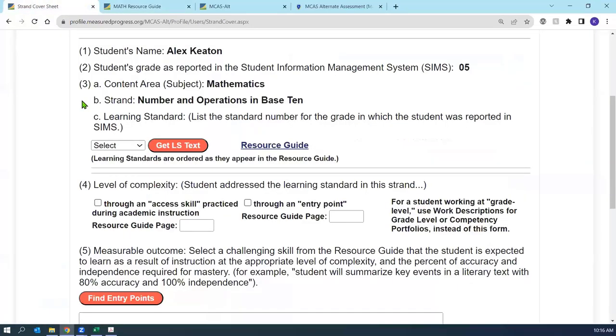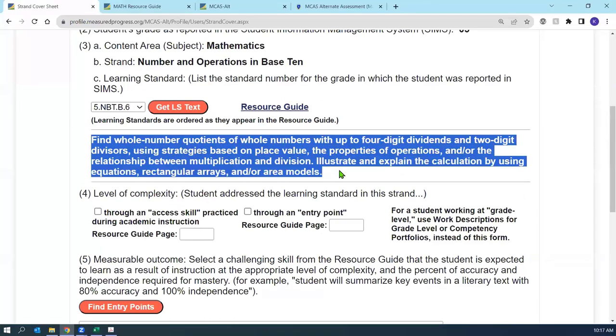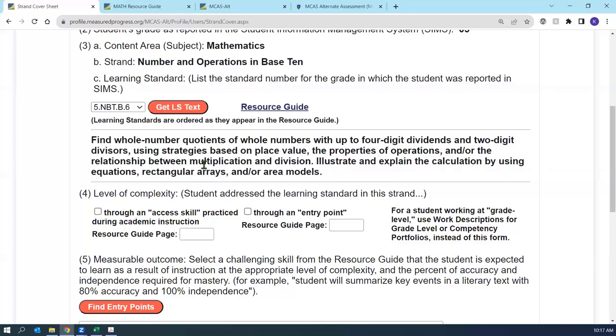So another thing to keep in mind, this catches people. If I just select it, so if I do NBT.B.6, if I leave this page and come back, it's going to say select again. It's not locking that in. And just think big red button. So the big red button next to it that says get LS text, get learning standard text, is what that's trying to point out. When you click the big red button, it will find that text and drop it in. So until you see that text dropped in, it won't stick. Now when I leave and come back, this is attached. It will stick. But just know if you find that you're constantly losing your learning standard that you select, just select get LS text and it'll plop it in there for you.